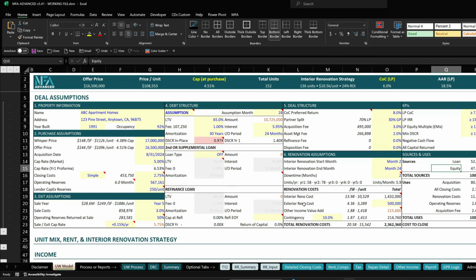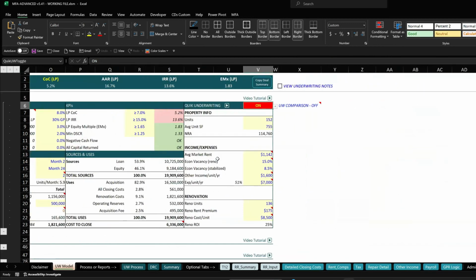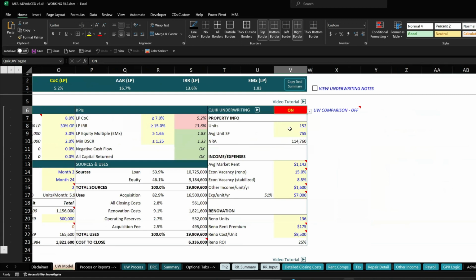And then the last thing is your exterior renovation costs. You could put in a placeholder and then a contingency. So once all of that information is in, you can come over to the Quik underwriting. You could turn this on. And what I'll do is I'll zoom in here. Okay. So the idea is everything to the left, most of those deal assumptions don't change much and they don't take much to update. And then you could come in here and you could just put in the basic information about this property, how many units, the average square footage of all the units at the property, the market rent.